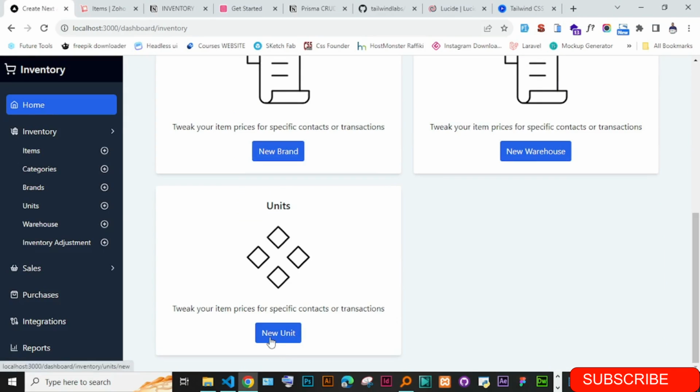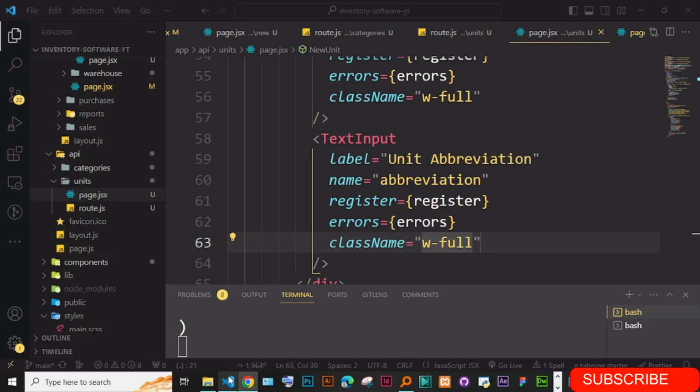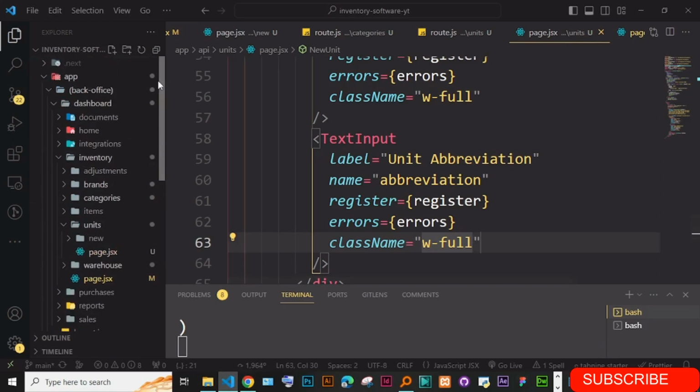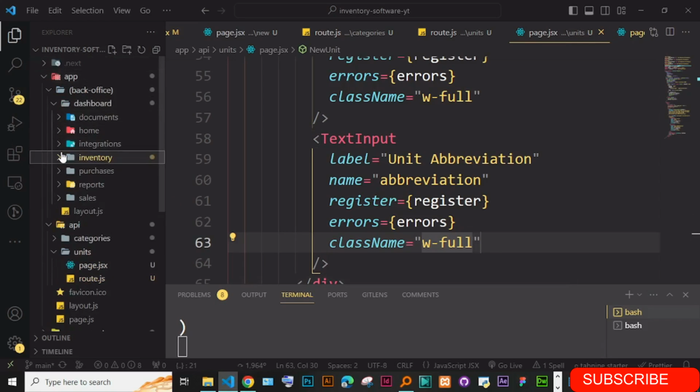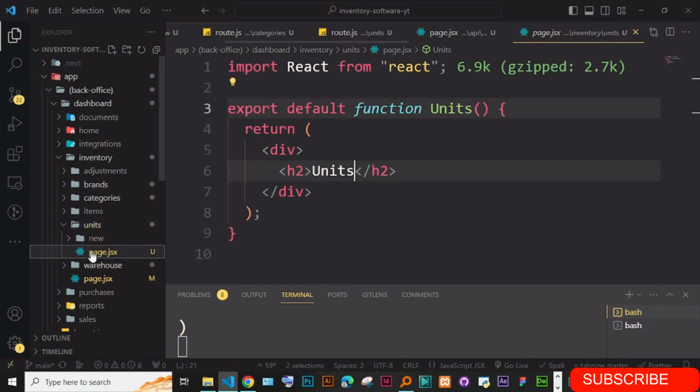Create a new unit. Let's see if the form was created. 404. Inventory units new, inventory units. Where is the page that we have just pasted? What? Why did I paste this?